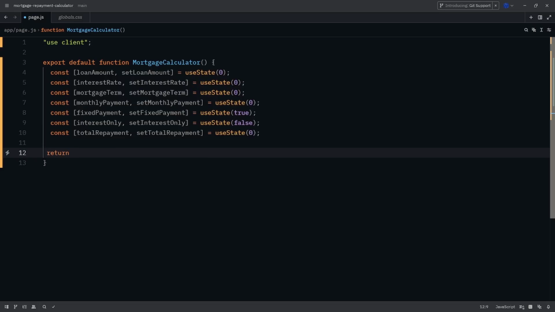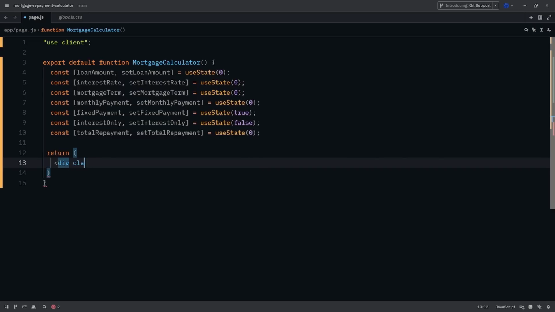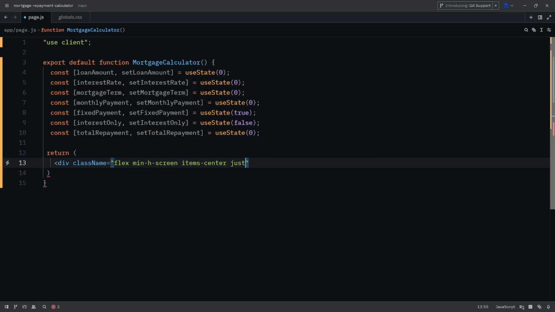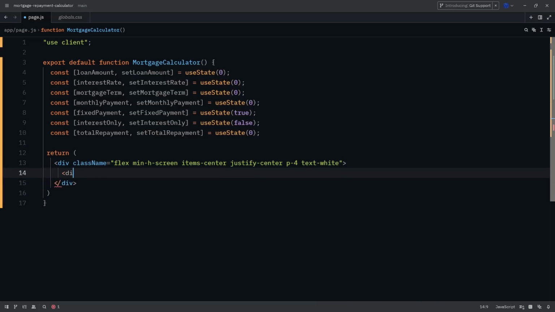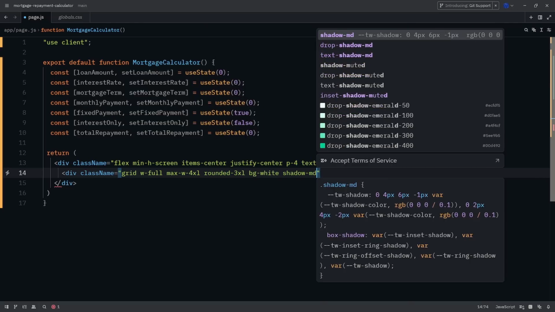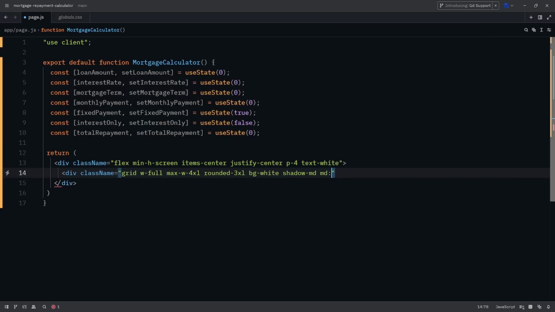So inside our return, we're going to return the following. We're going to have a div with a className here for flex, min-h-screen, items-center, justify-center, p-4, and then text-white. Close that out. And then inside this div, we're going to have another div with a className here, grid, w-full, max-w-4xl, and then rounded-3xl, bg-white, shadow-md, and then on medium screens, grid-cols-2, close that out.